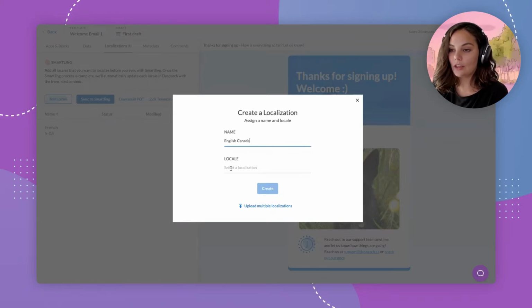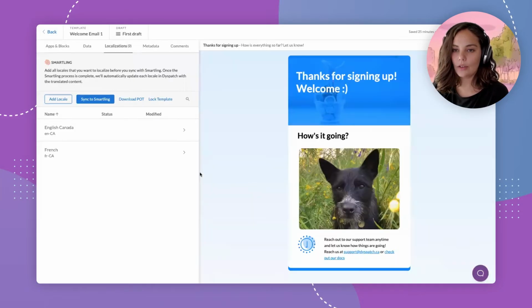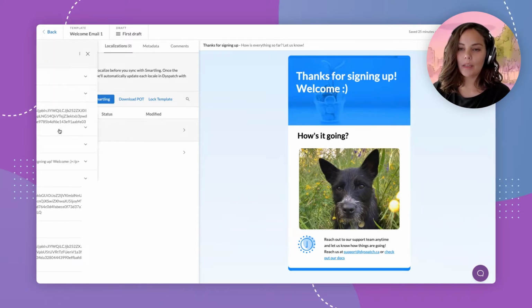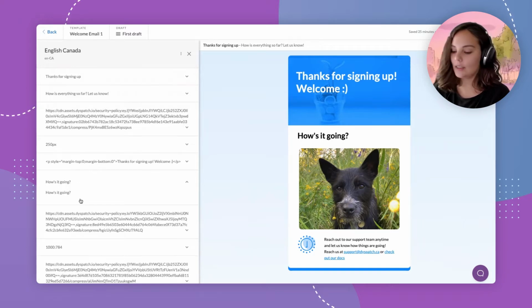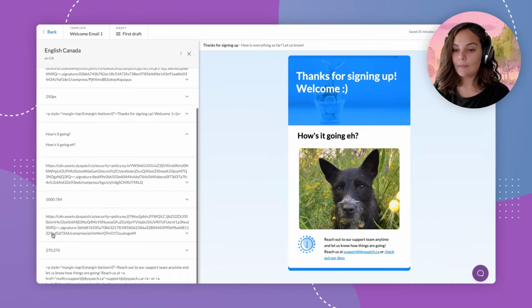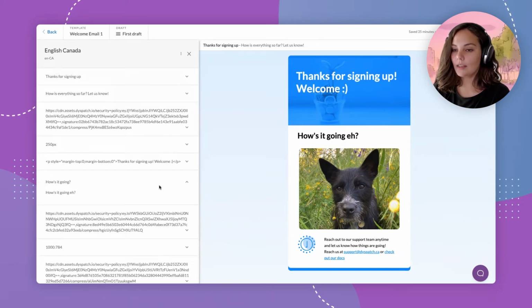So let's say English Canada. I'm going to pick my locale code here and create a new localization. So this is where I can decide how I want to localize my email. It depends on how your team does it, but maybe you have someone on your team who localizes. They can come right into Dyspatch and you can localize here directly. So you can see I can change all of my content here and translate it directly in Dyspatch and see it change over here.